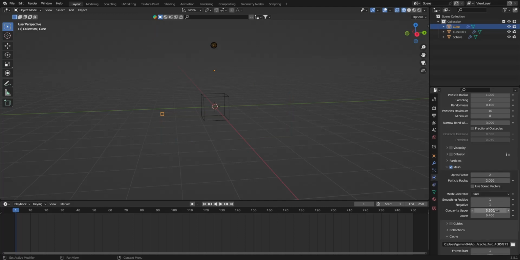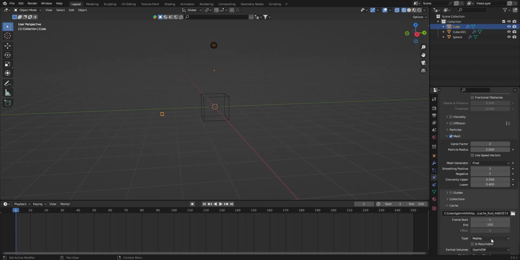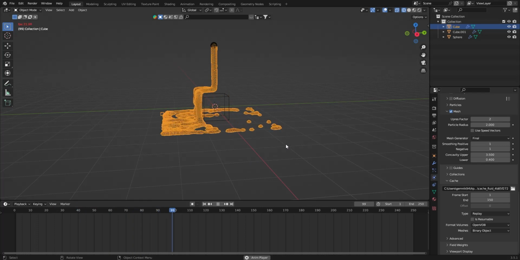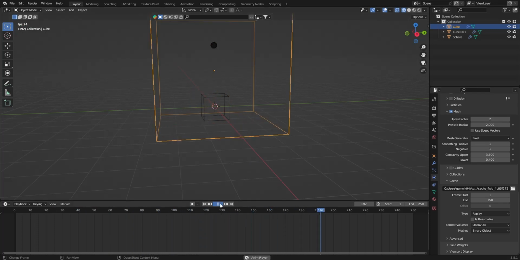So the upres factor is like the resolution division into 2. Don't worry about all that for now. What we have to do is bake the simulation. So as you can see, if you press the play button, we are starting to get something, but we need the actual simulation to be there, right?